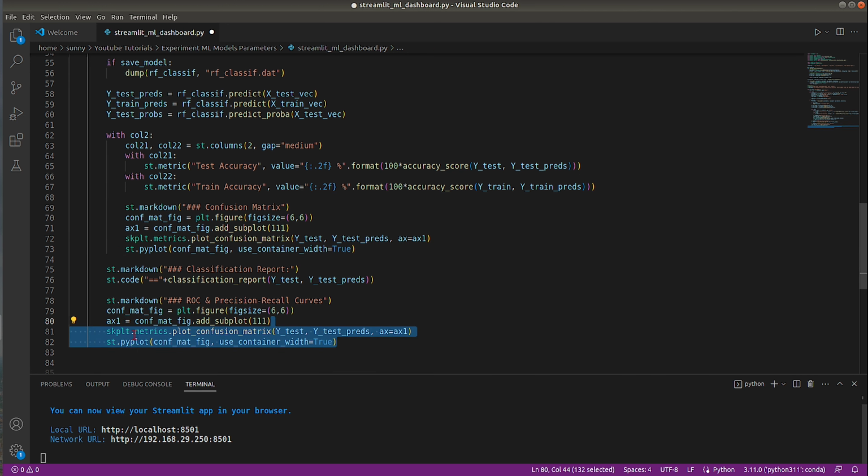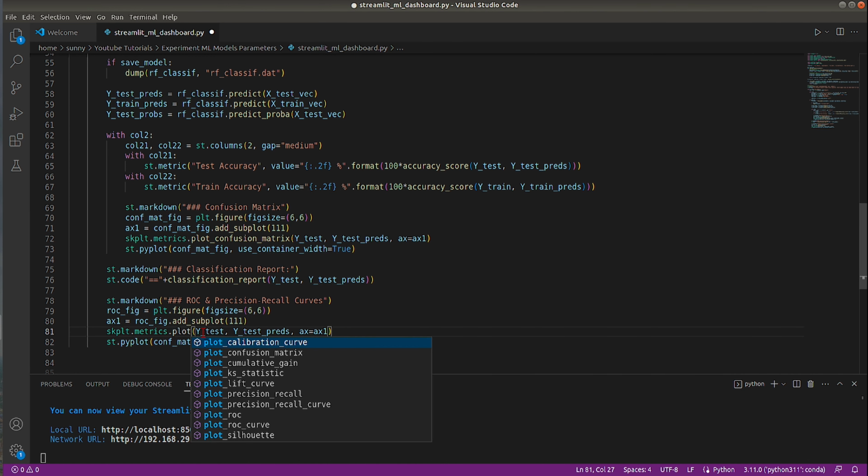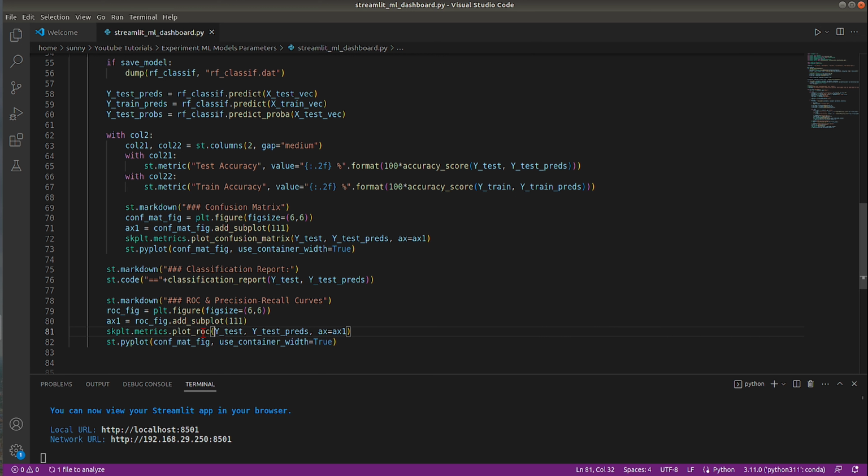Instead of the confusion matrix figure, I will create a new figure named ROC figure. Then I will create an axis object, and over here I will call a function named plot ROC. I will give it the original labels, and then instead of predicted labels, we need to give probabilities of predicted labels. So I will say y test probs, and inside of this, instead of conf matrix figure, I will say ROC figure. So this is the ROC figure created.